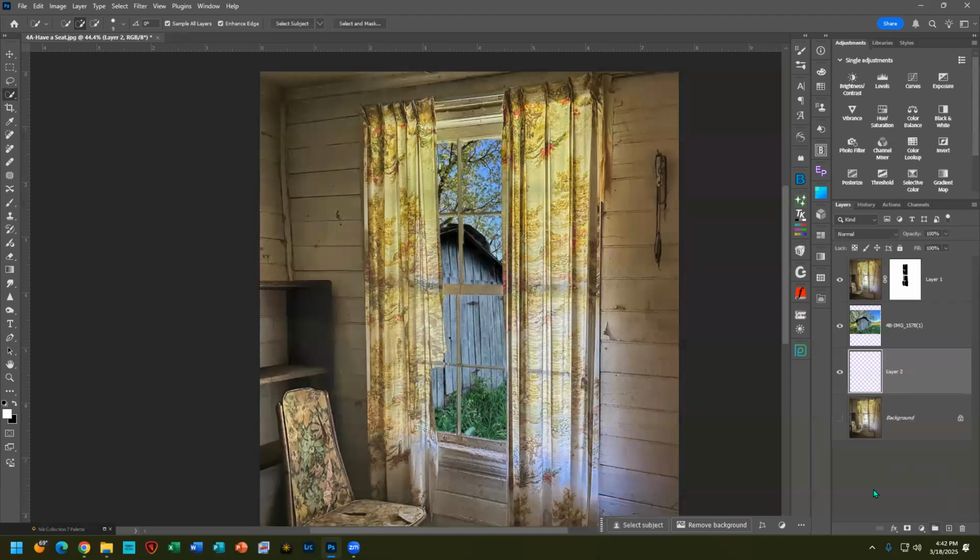So add a blank layer, and I'm going to fill this layer with white. So my foreground color is white. On a PC, it's Alt Backspace. On a Mac, it's Option Delete. So now when I lower my opacity, it won't become transparent. I'm going to go to about 67%. It's just going to become lighter because I have that white layer below it.